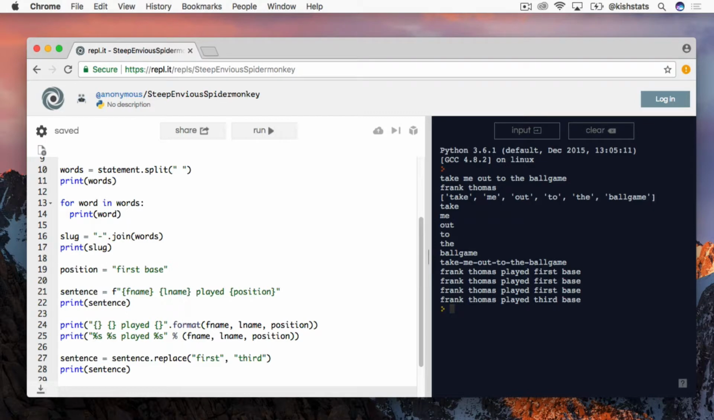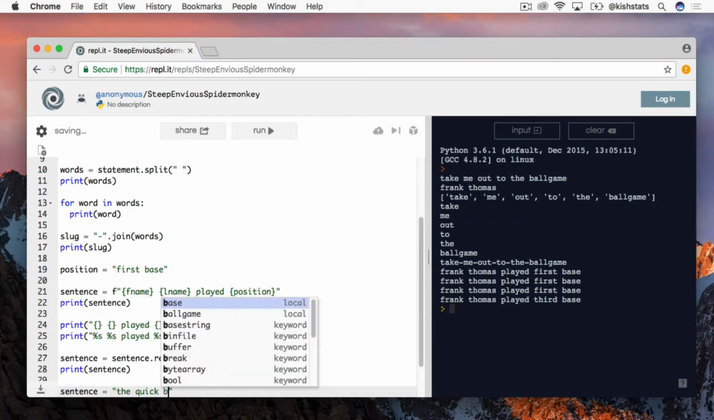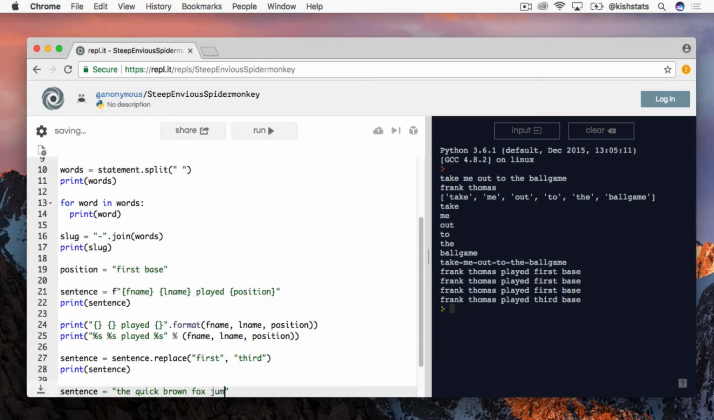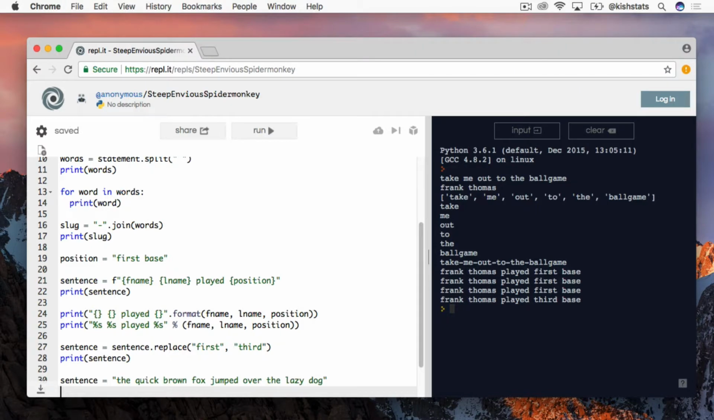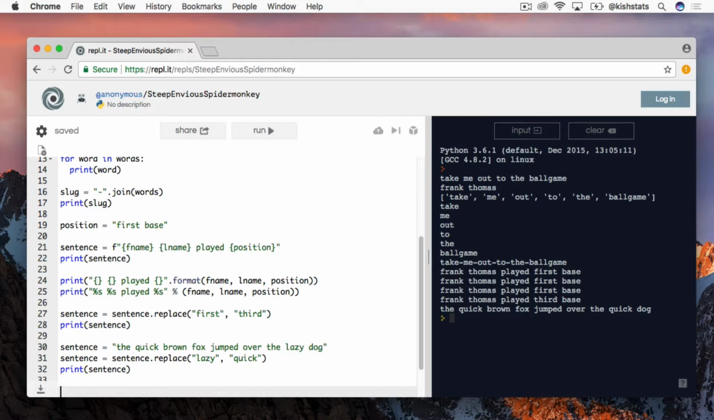Now it's important to note what's being replaced here. So if I consider this sentence, we started off with the quick brown fox jumped over the lazy dog. Now we have the quick brown fox jumped over the quick dog. So let's go ahead and change quick to slow.